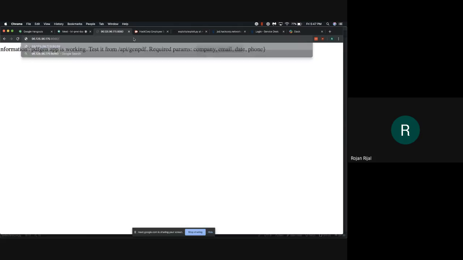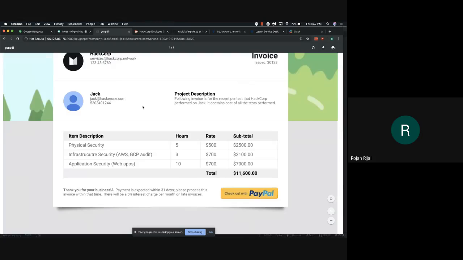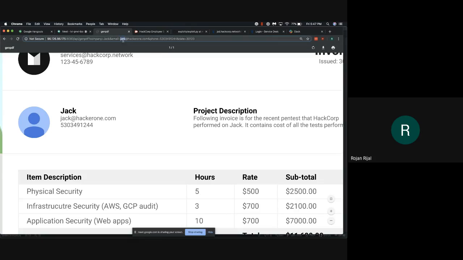So for example, if we go to /api/genpdf and then provide company equals Jack, it will actually generate a PDF based on my user input. So this is a sign that there is something you could look at. One of the most common things is to try passing an HTML element like heading 1, bold, italicize, or underline. The most common one I tend to do is change the font color. So you'll pass in an HTML element to change the color of the fonts and see if it actually works.